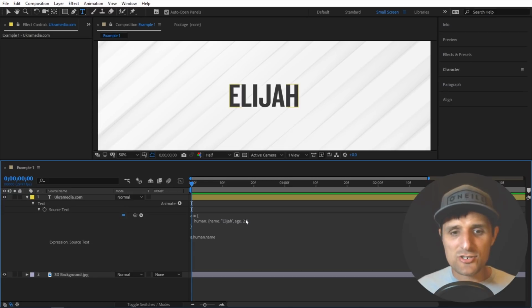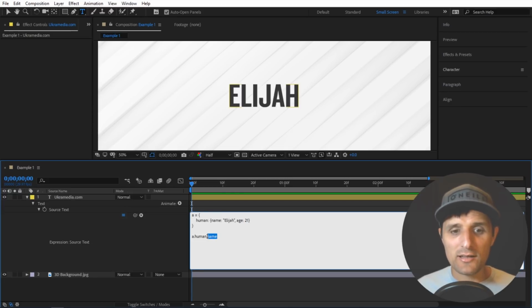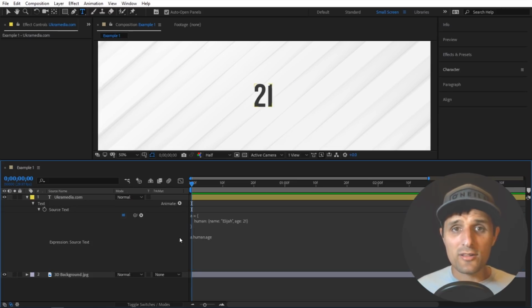So if I want the age, I just point to the name of that property, which is age. I'm gonna say age, and then when I click away, it's gonna give me 21. So the reason why I'm showing you this, because JSON files are formed and structured the exact same way, except for one little change, which I'll talk about next. So let me show you how to create JSON files.